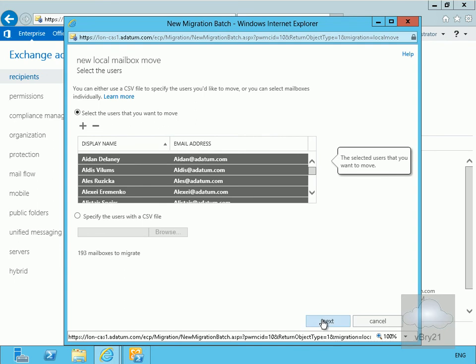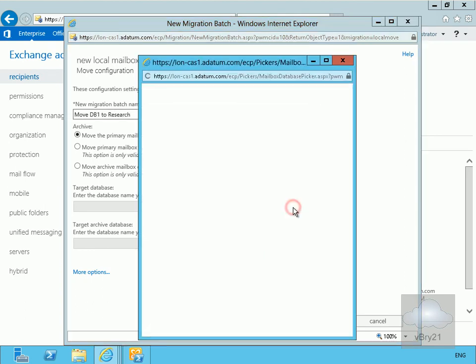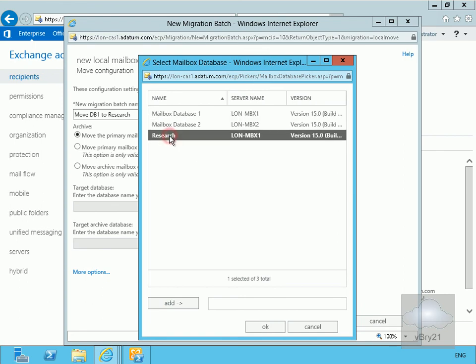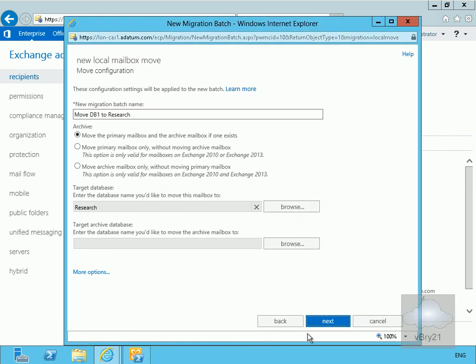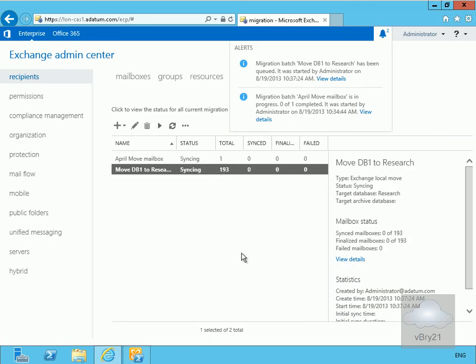Right, now we've done this, we'll select our next button. We'll give it a batch name, so we'll just call it move database 1 to research. Click our browse button, highlight our research database, select OK and then select next. Run this as administrator and select new. And as we can see now, we're syncing 193 users from mailbox database 1 to research.